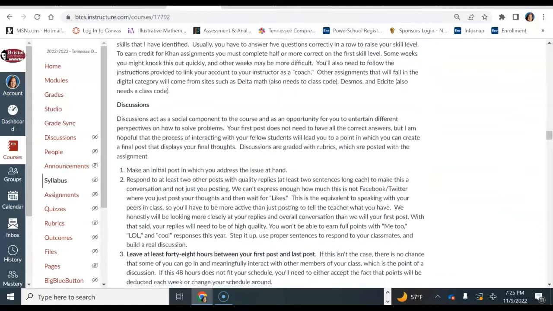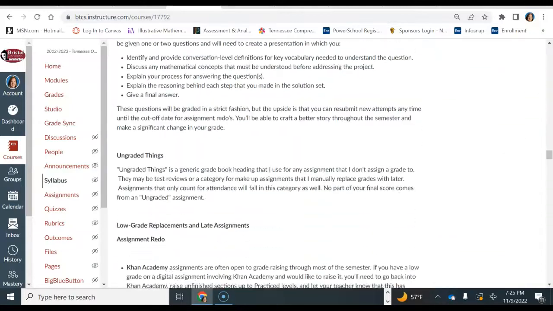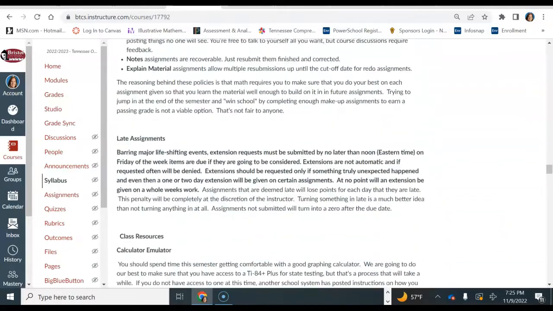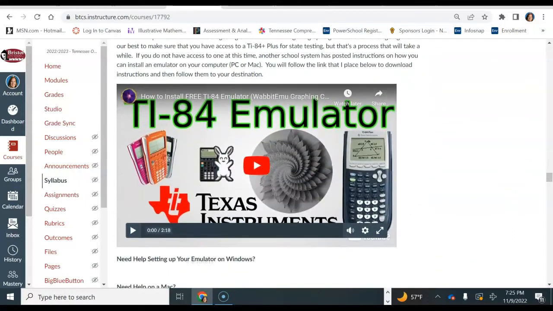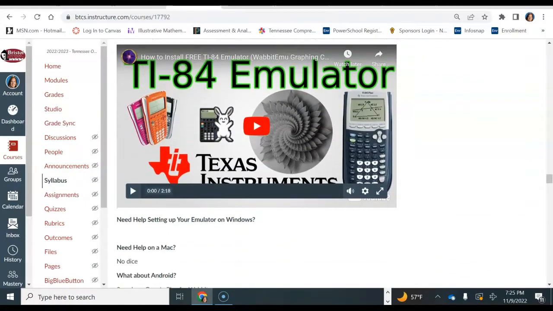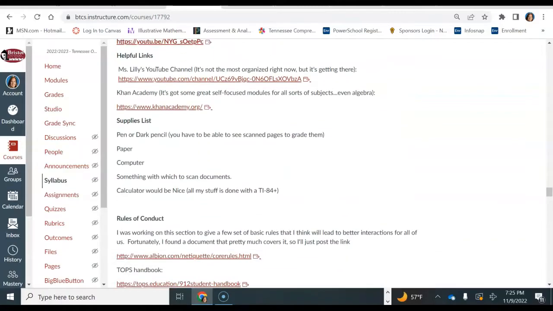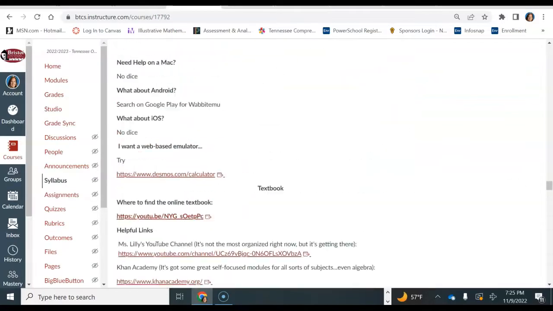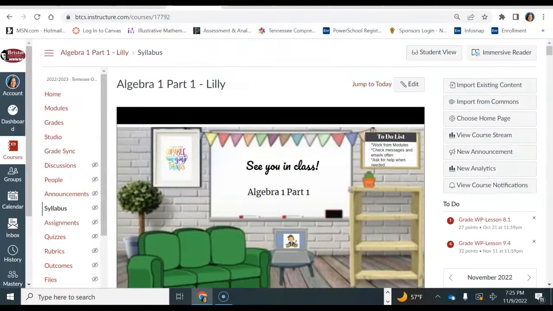So, and then mine kind of outlines what each category represents and things that you can find. If you need to find the calculator emulator, there's a video on that. And so just tons of information here in your course syllabus.